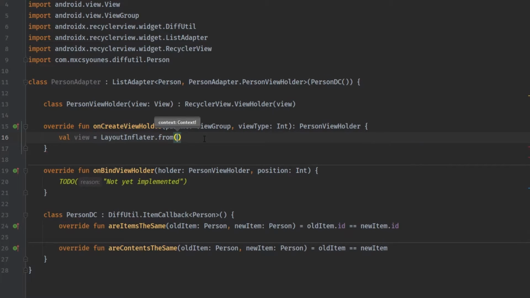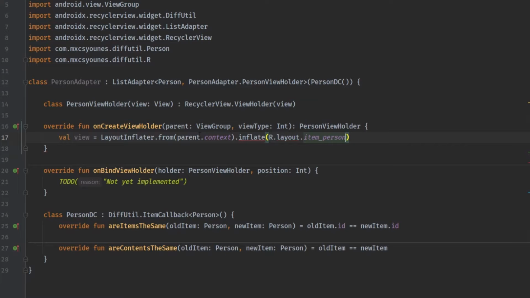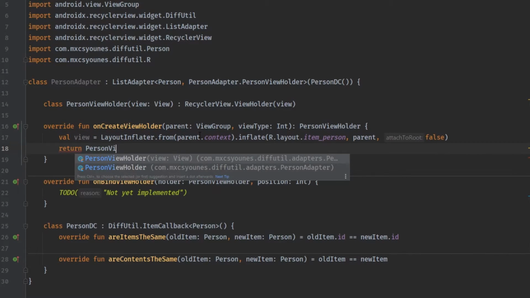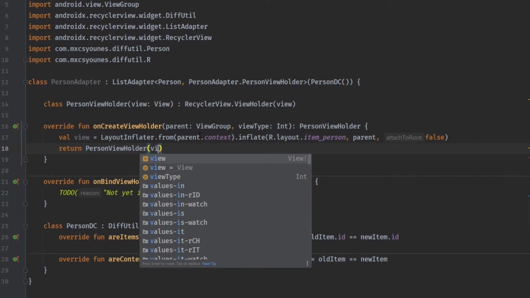We need the context. Since you have a parent, this view group, and every view has a context, you can do parent.context. That's the first thing. There are two parameters. We need to do inflate R.layout. We need to import R.item_person. The second parameters are the parent and false. False, do not attach it to the root. This is the view. Now we will return our PersonViewHolder with that view.